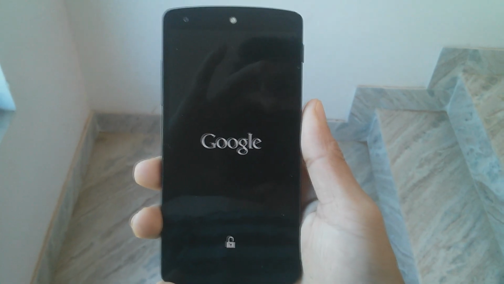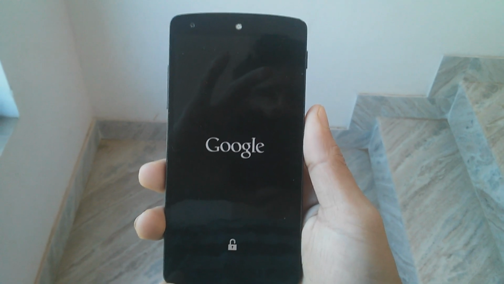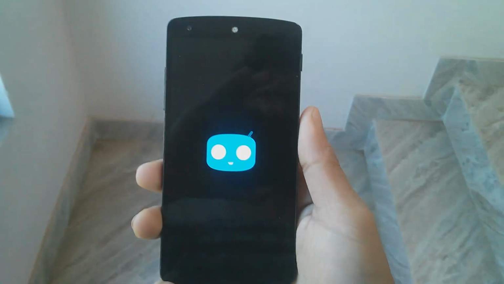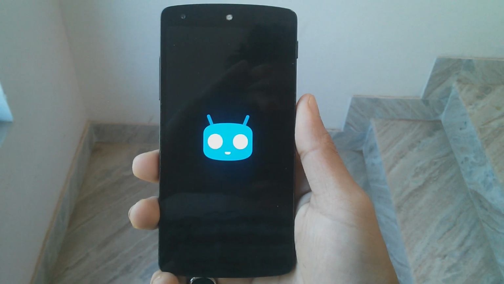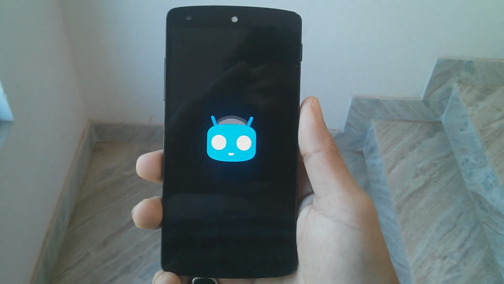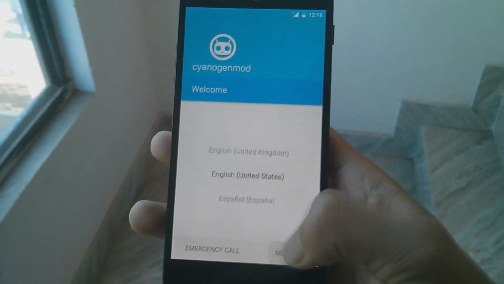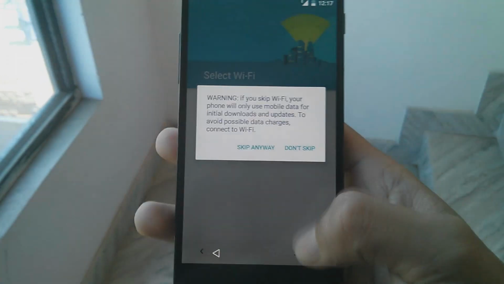And your phone is now rebooting. And remember, the first boot up will take some time. Don't panic. It is a fresh ROM, so the first boot up will take more time than the regular one. Now you can see CM12 is successfully installed on your phone.